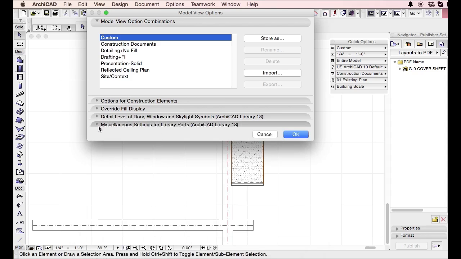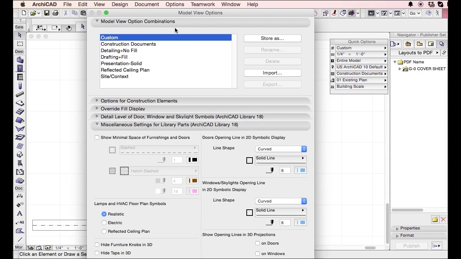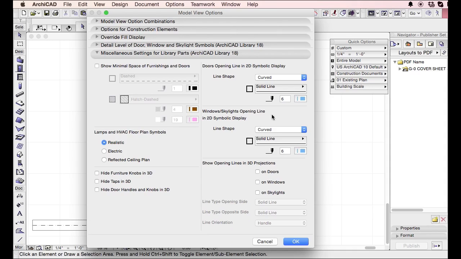And then another interesting aspect of this is that you can also go through and add minimal space to furnishings and doors. So if you have a toilet that requires a certain distance in front of it or behind it or next to it or whatever, you can set that in the object itself, but you can come back and have that information represented on the plan using the model view options.